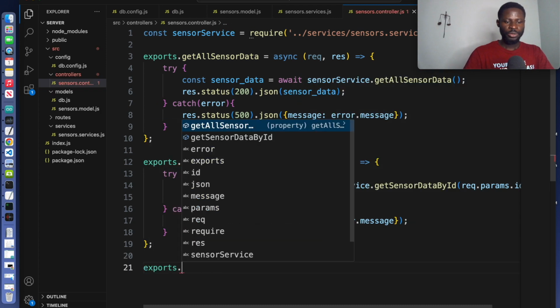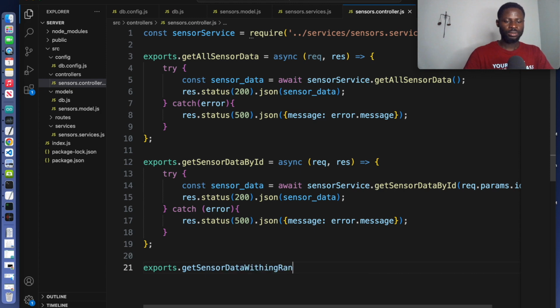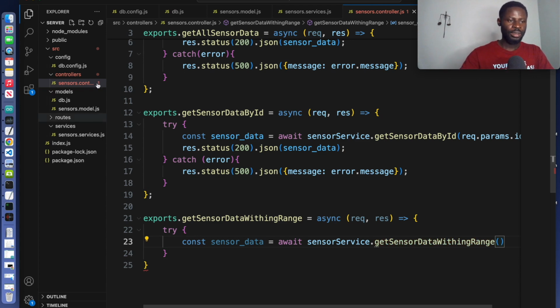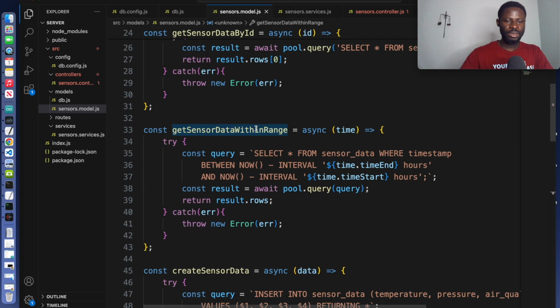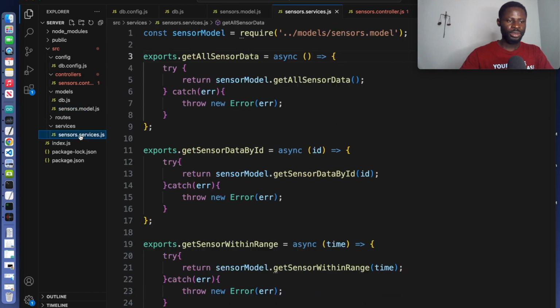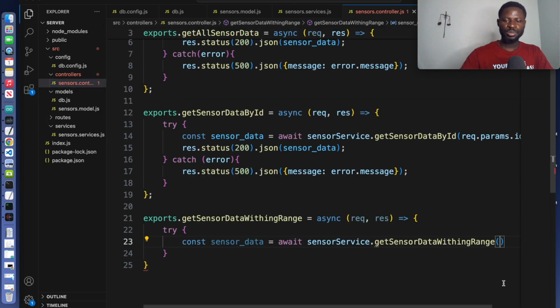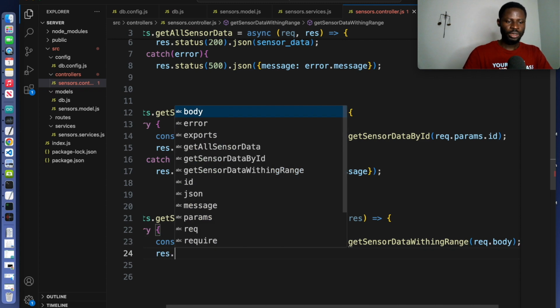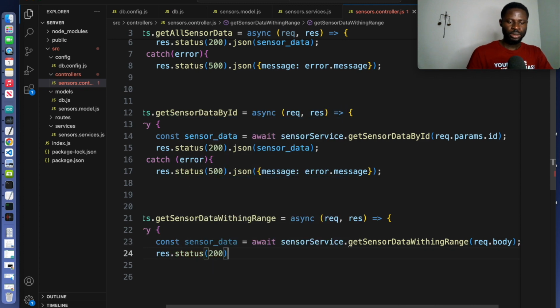The next function, we can get the sensor data within range. We try. The data that we retrieve, we put inside a variable, this one. And if we look at the function, when we come here, the get sensor within range, pass the time, right? It's the function that was called here with time. So if we are calling it in the controller, then we need to pass the time, and this could be a post request. So we will get the body of the request. Can do request.body, then we can return it. HTTP status as successful. If not, error occurred.